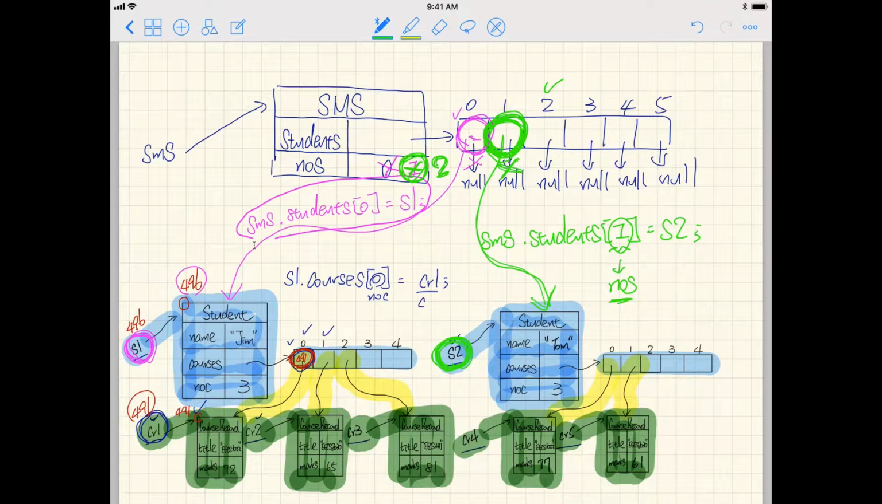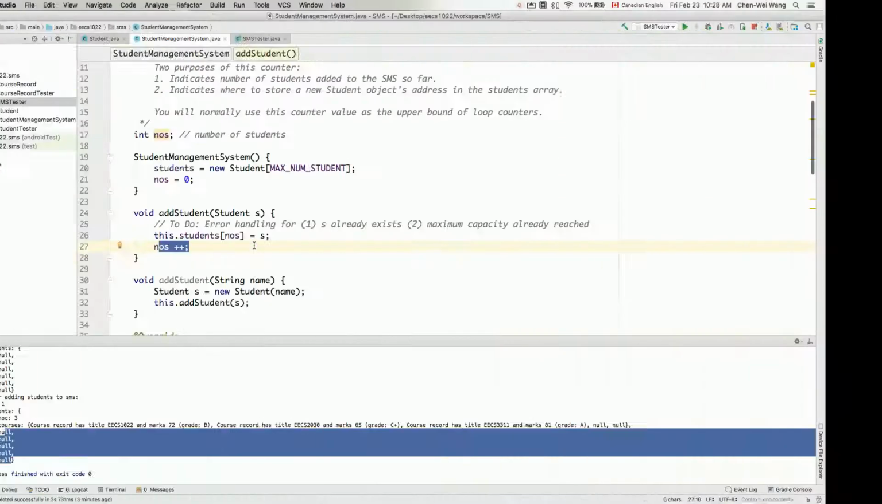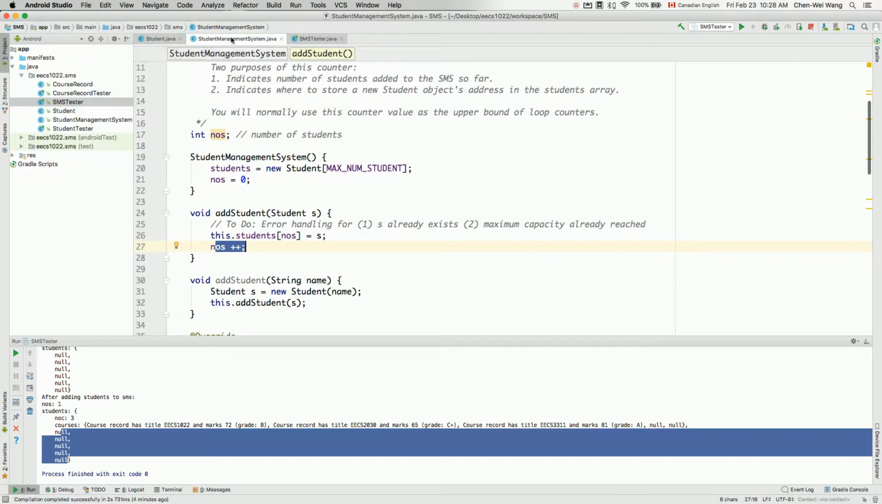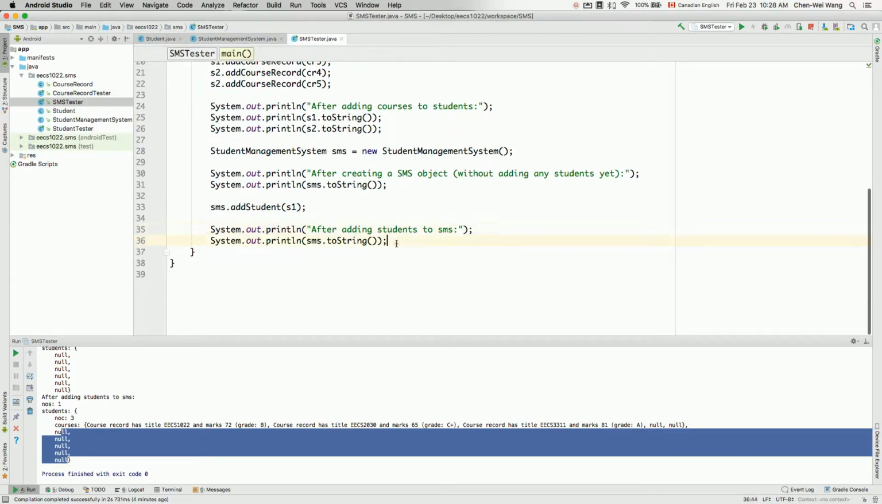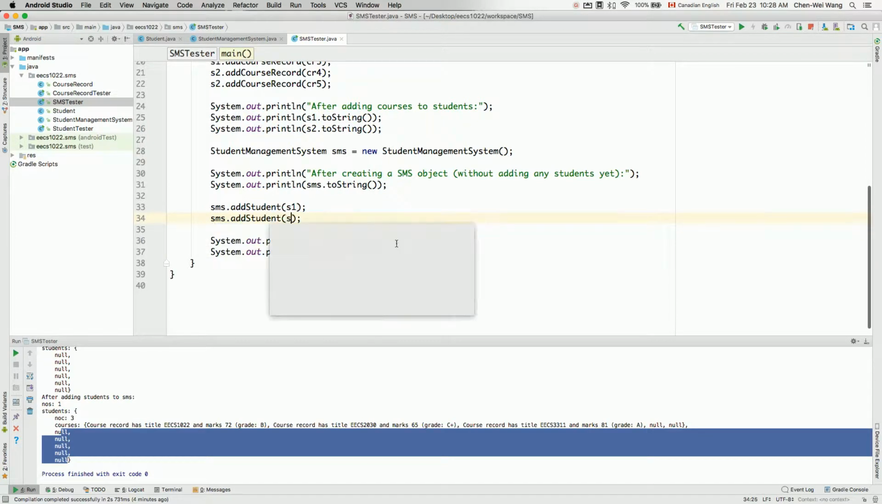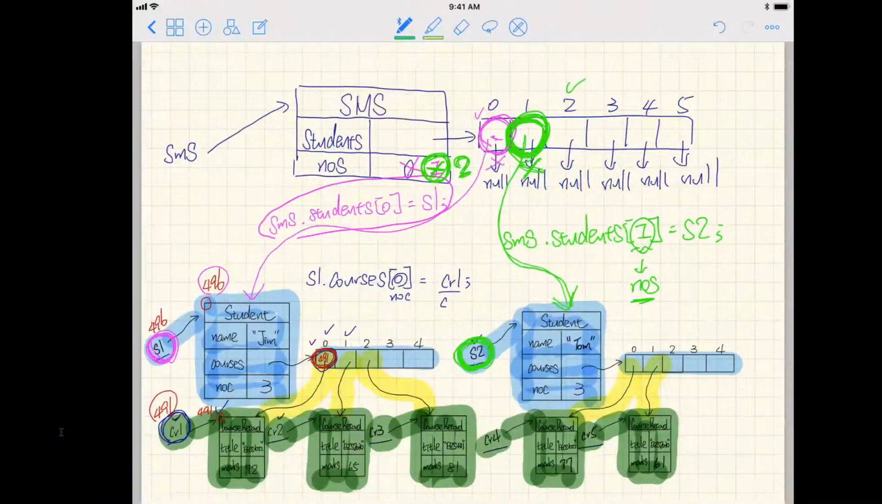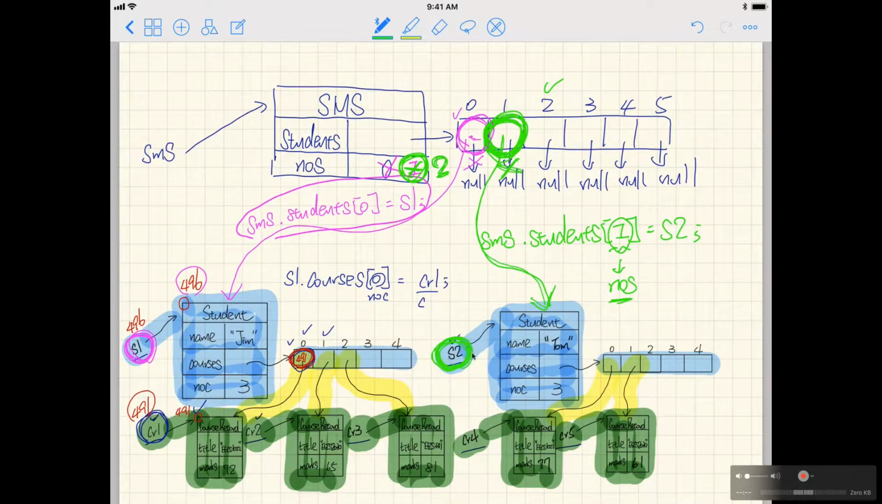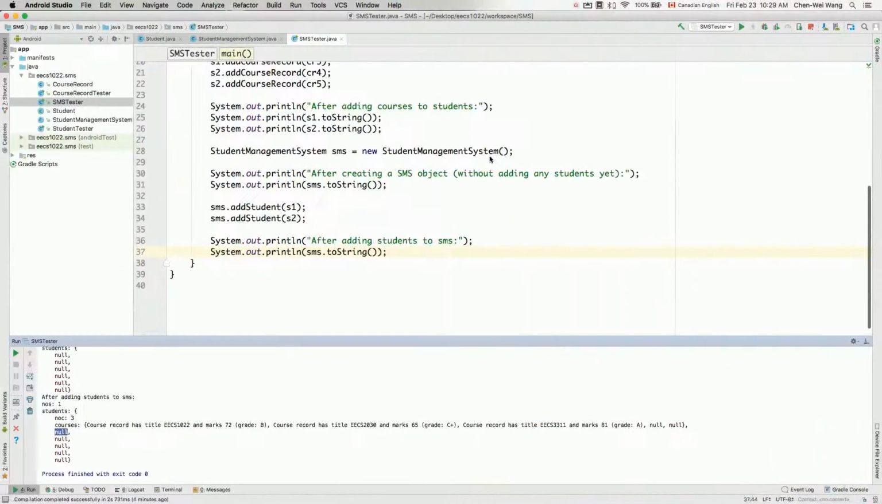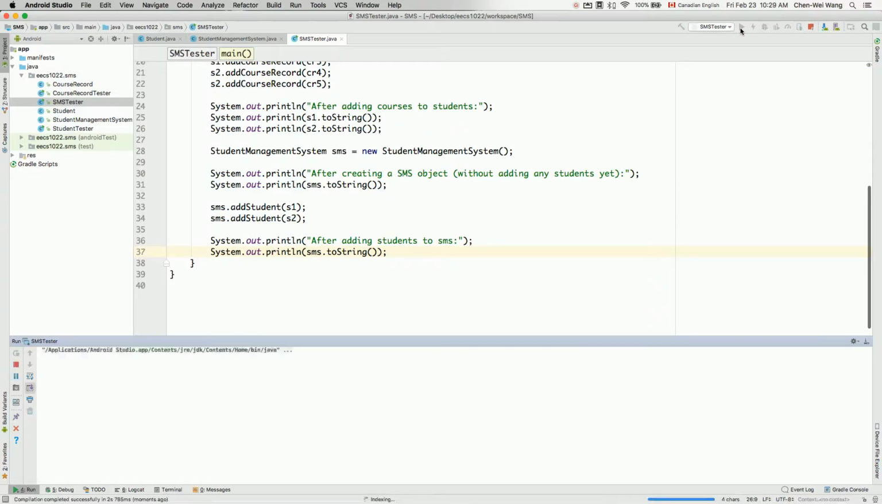But how do we achieve this light green arrow over here? The way to do this is very easy. We just go back to student tester over here, and then we'll go for SMS.add students S2, and everything else stays the same. So what we expect to see is this particular null slot at position 1 is going to store the address of S2, right? Okay, run the tester, and let's see what we have.